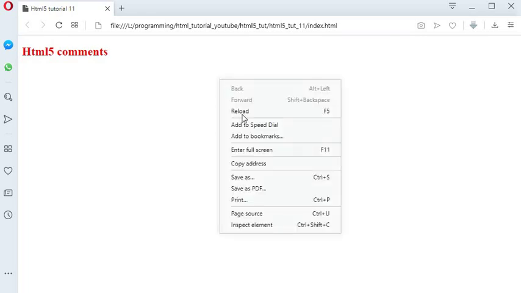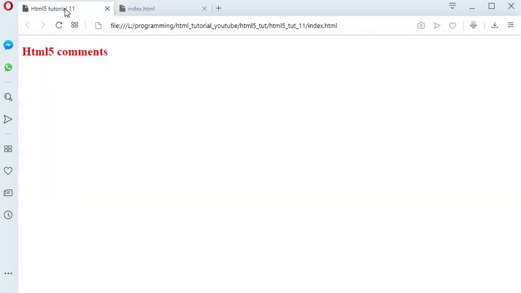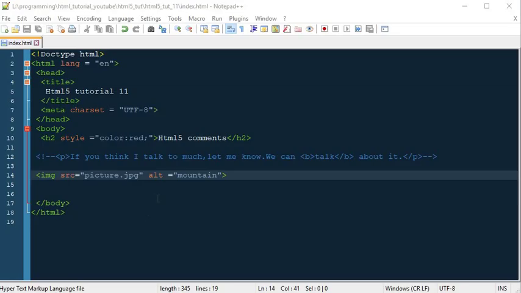But if we check the source code, you can see it here. It is written in green. That means the text is visible if we check the source code, but it is not visible on the front end when we open a web page. Comments are also used when you are coding something and want to mark something while you are coding.